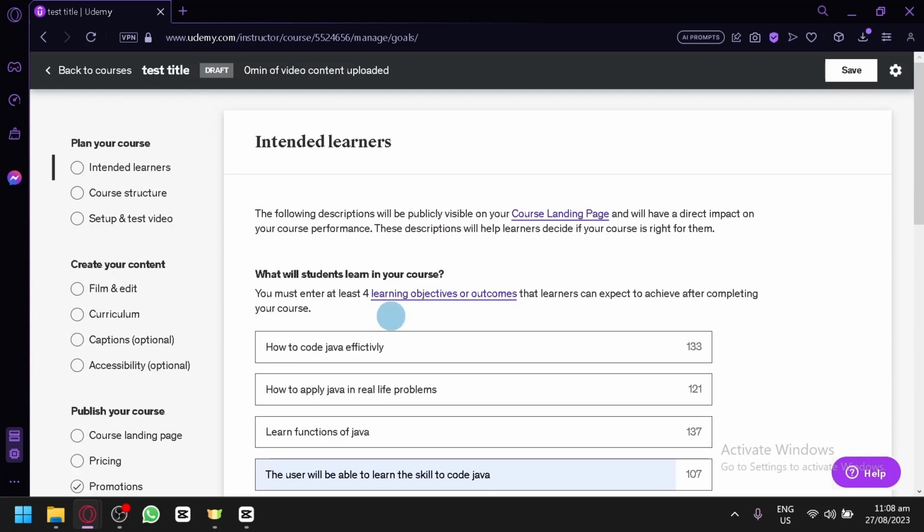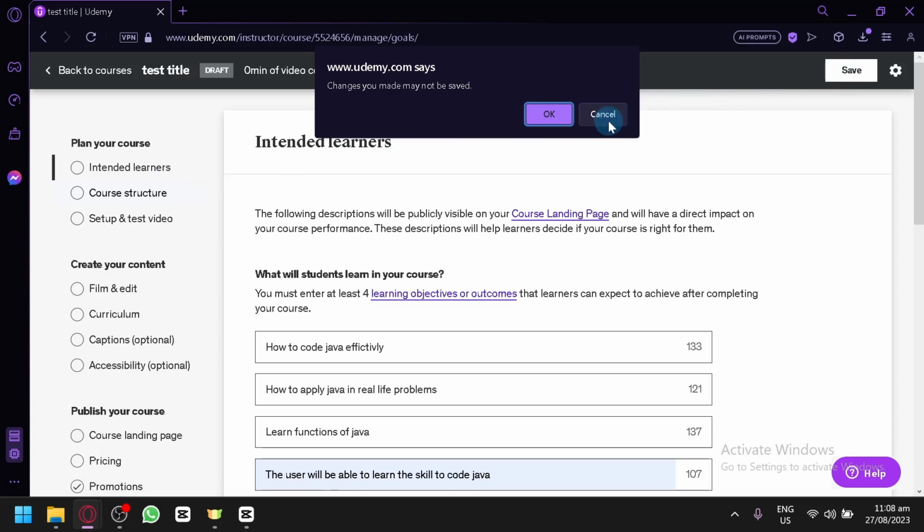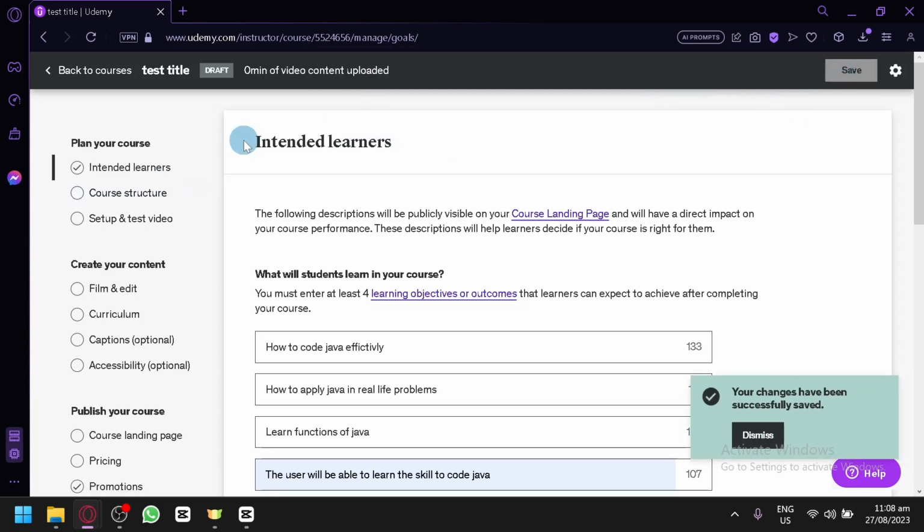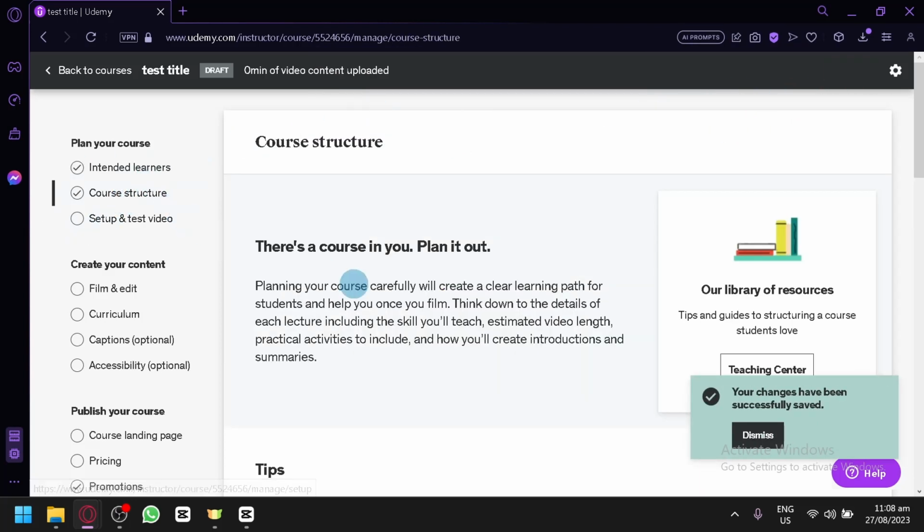And aside from that, after completing this, you'll be able to proceed to course structure over here. But let's save it first. Clicking on save over here on the top right. Then click on course structure.